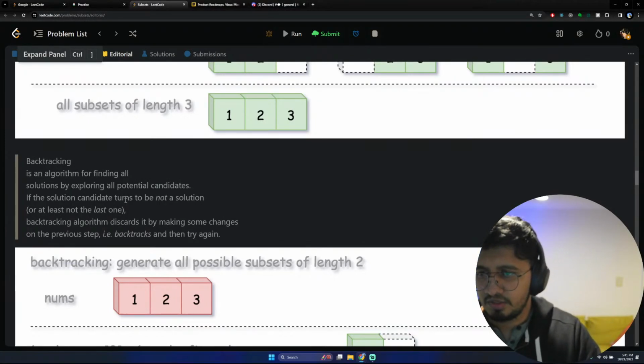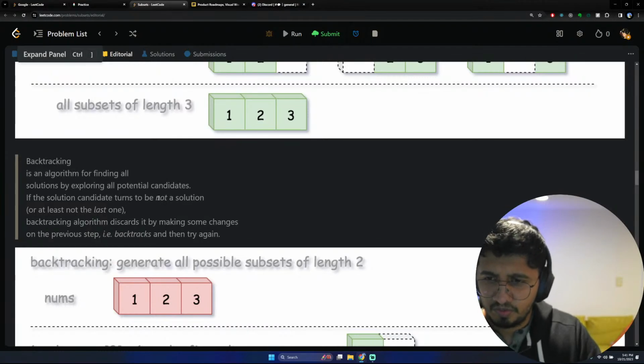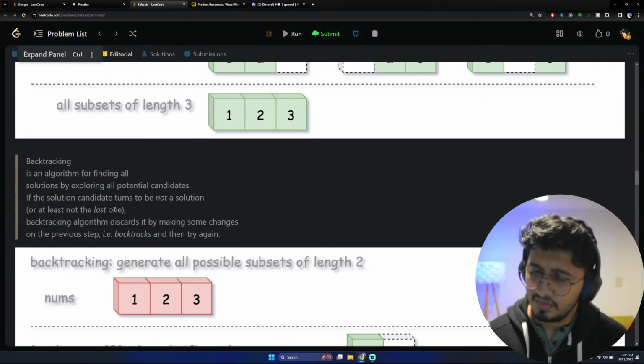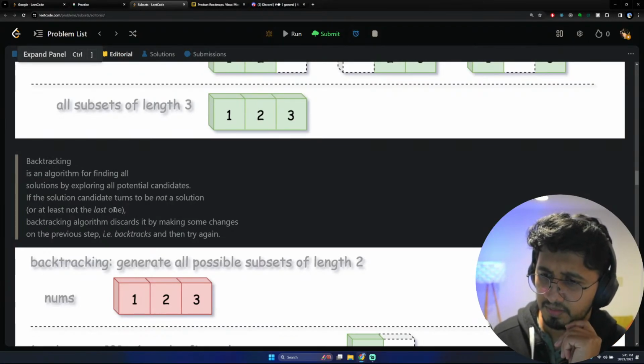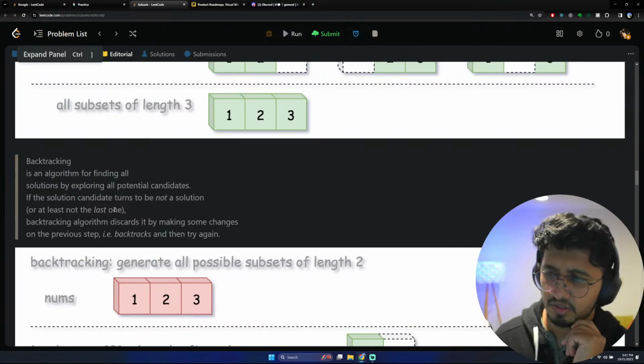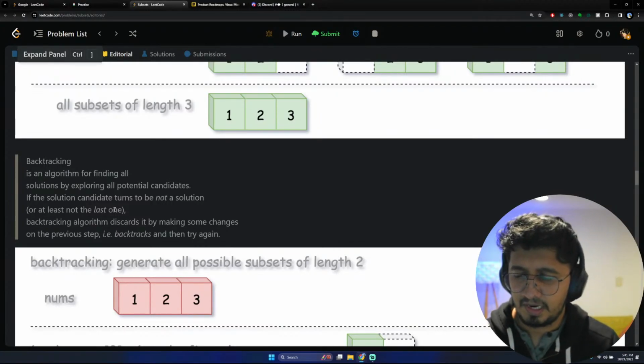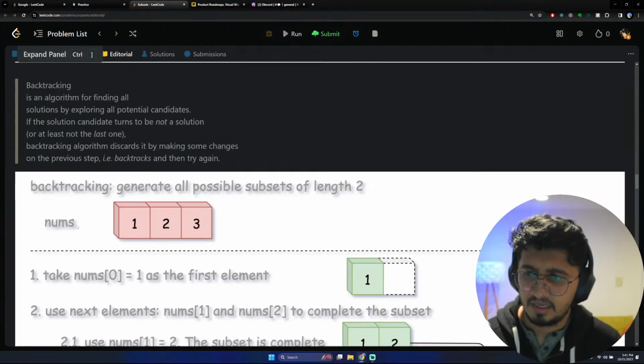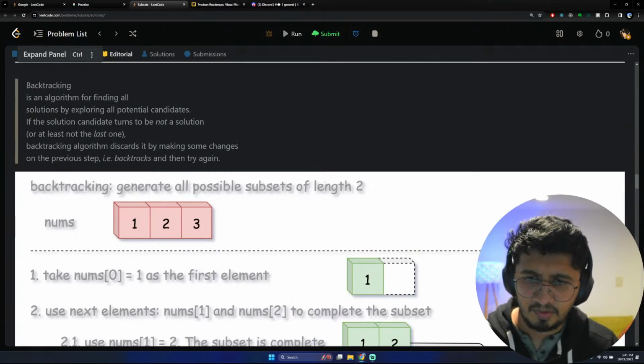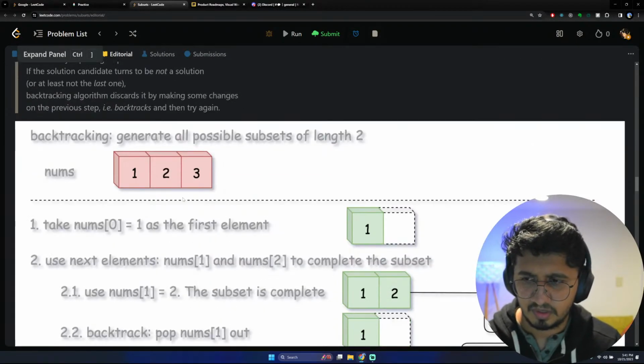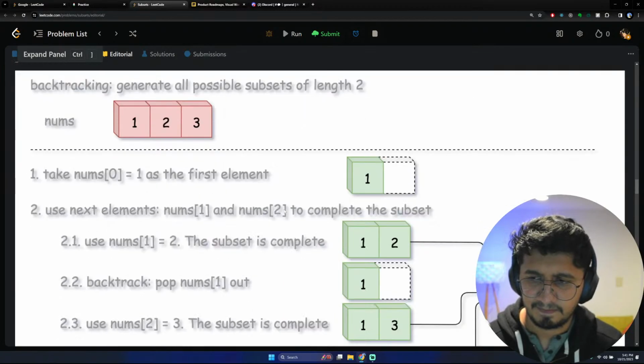If the solution candidate turns out to not be a solution, or at least not the last one, the backtracking algorithm discards it by making some changes on the previous steps. That is, backtrack and then try again. Backtracking generates all possible subsets of length 2. Use the next element, nums1 and nums2, to complete the subset.